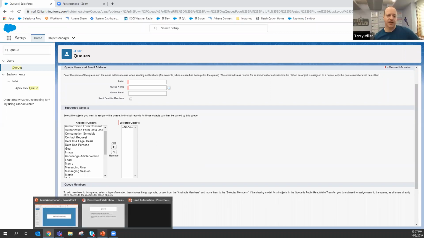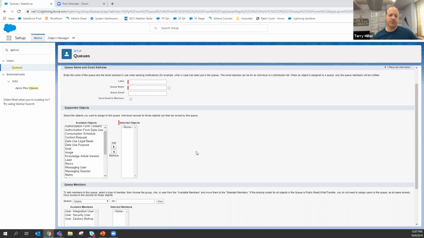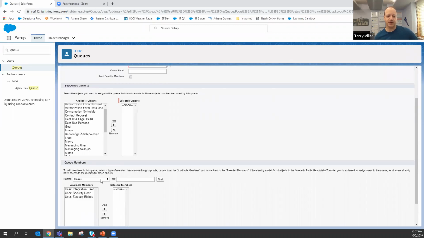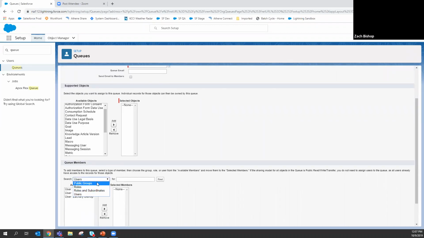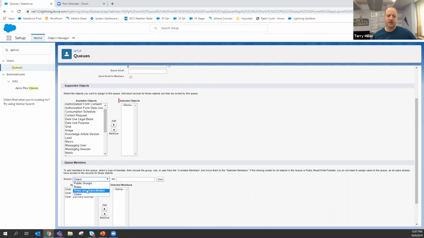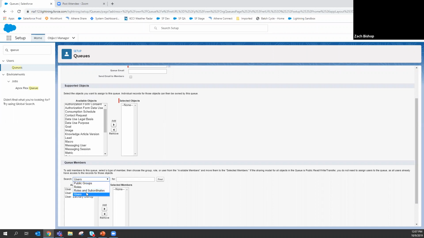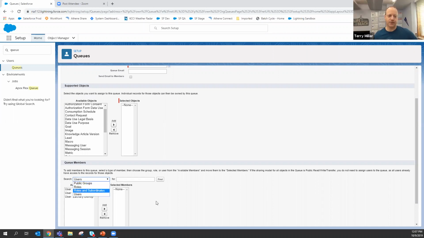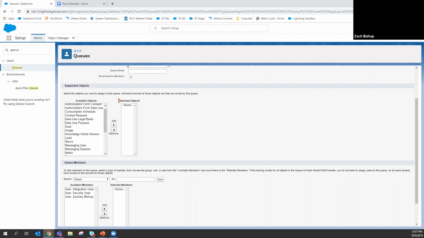Take a look at the picklist options under your queue members. There you can connect those to public groups, roles, subordinates, and users. Yep. Yeah. So that's good. Good to know that.